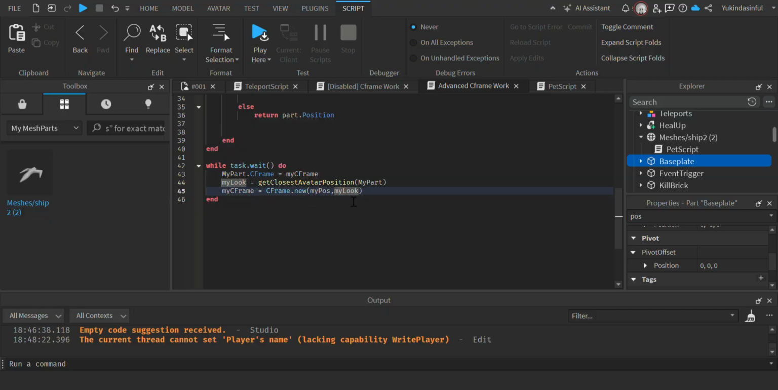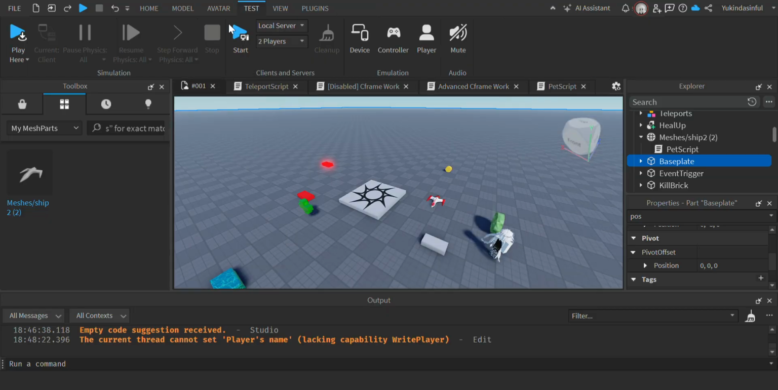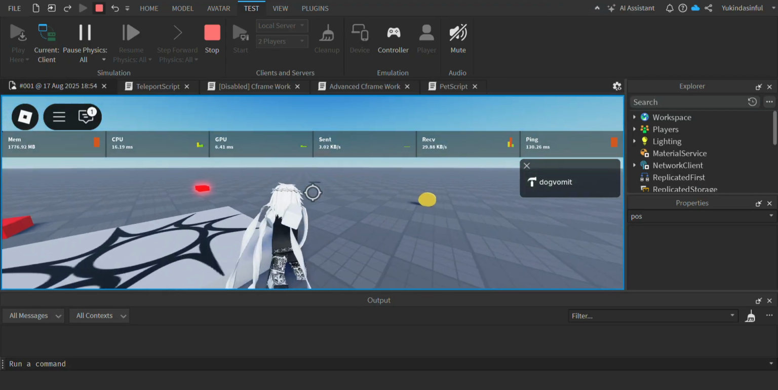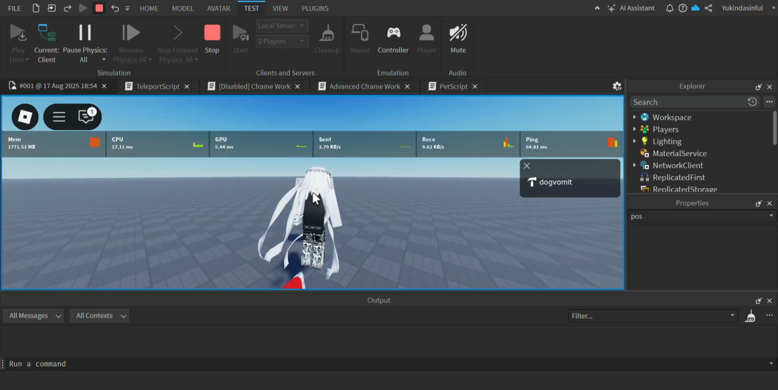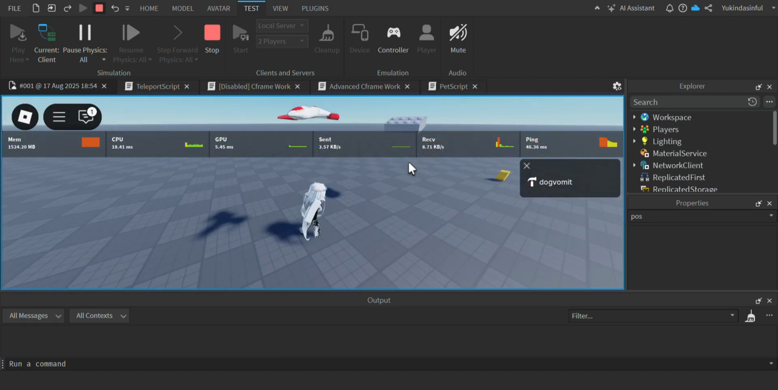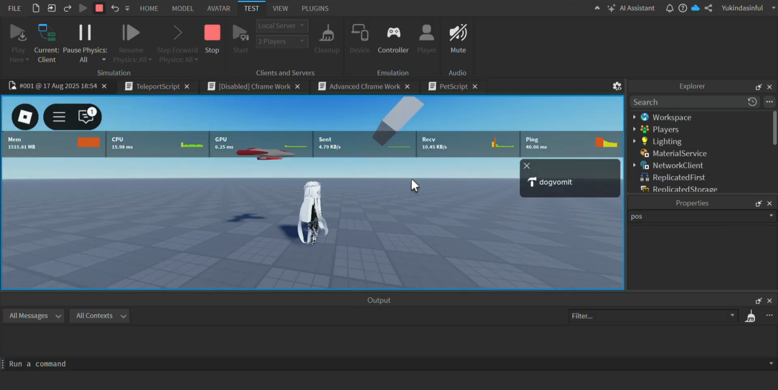So now you play it again. You're looking at this bad boy. You're looking right here. You're looking at me. So he's following the player's position. And the position of the part is up 10 studs. It's up 10.